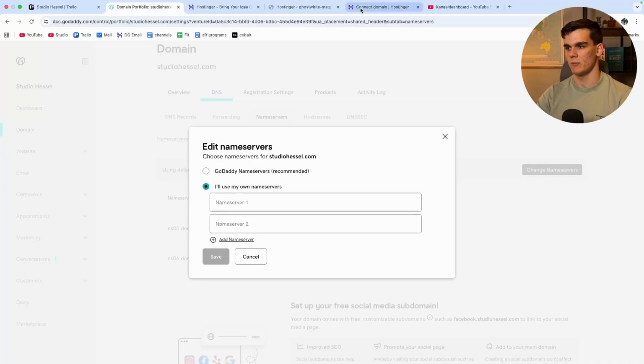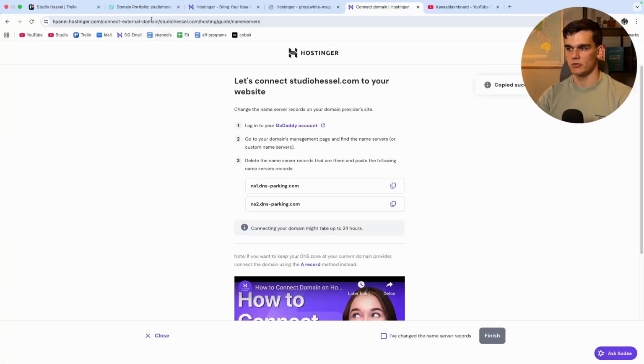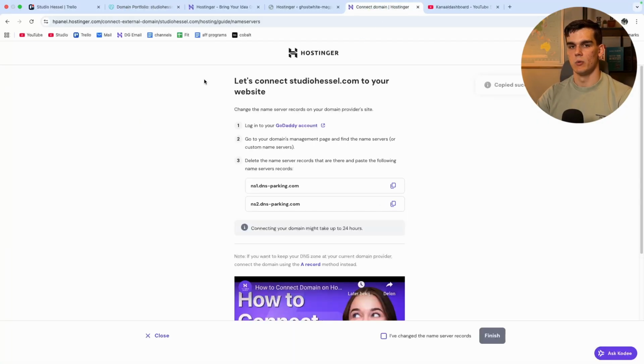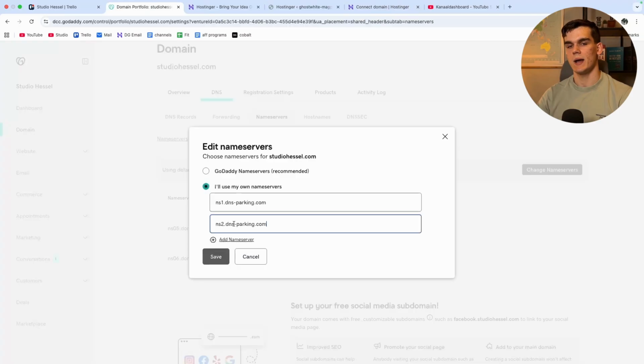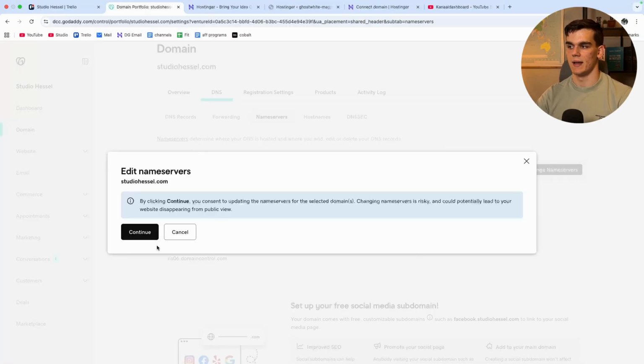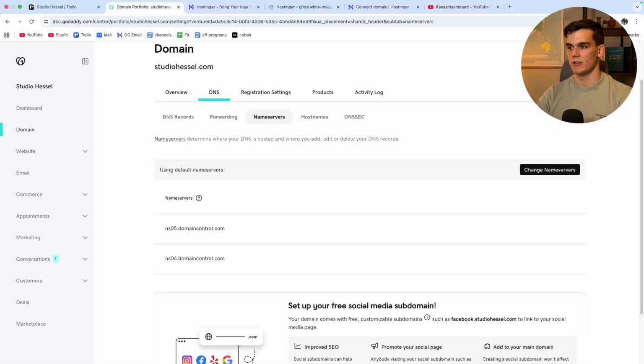And now from here we want to go back to Hostinger and then copy the first name server and paste it in right here. And we want to do the same thing with the second one. I'll also paste them in right here, and then we click save, and now it's going to make the connection, and we click continue. And now as you can see, we got this message, success, your request is in progress. So now basically the domain name and our hosting on Hostinger are going to make a connection.